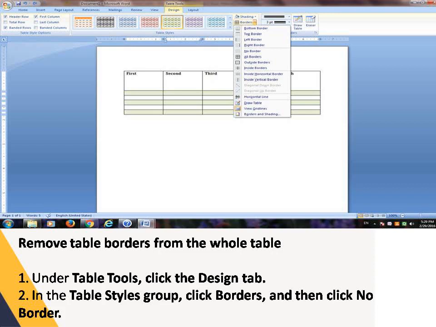Now, how to remove table border from the whole table? If you want to remove, how you can do that? Under Table Tools, click the Design tab. In the Table Styles group, click Borders and then click No Border. If you click on No Border, the border will automatically get removed.